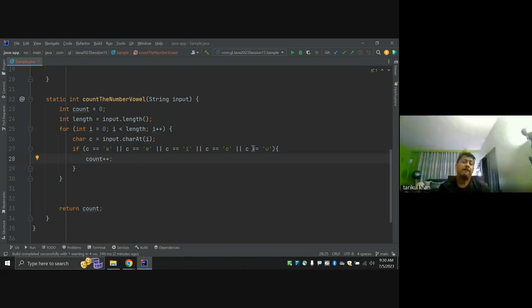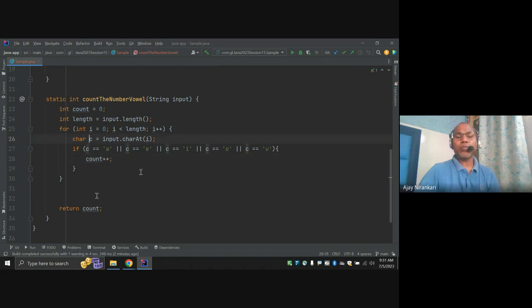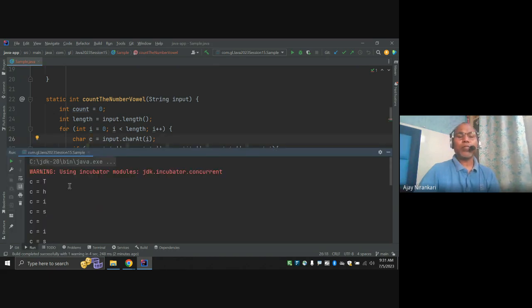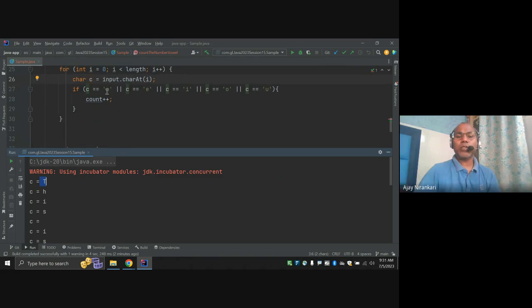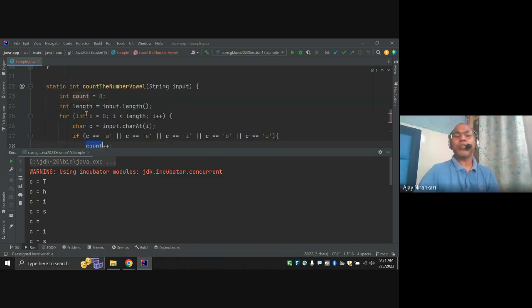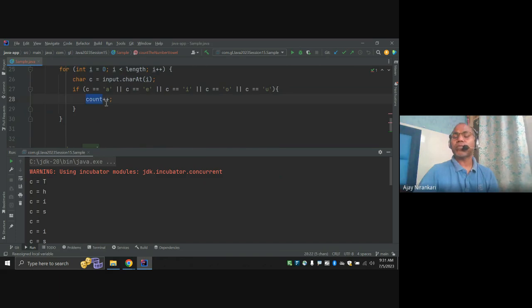So initially, the first time, we are getting T. T does not match with this, not with this, not with this, not with this, not with this. That means all are false, so the condition is totally false. So we are not going inside. Again, next character H. Does H match? No. I: does I match? Yes, it matches. So we are going to increment our count. Initially 0, then count plus plus, so 1.